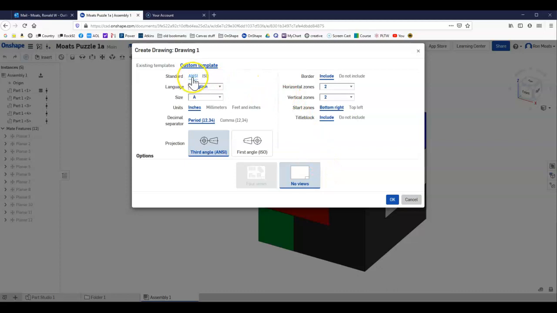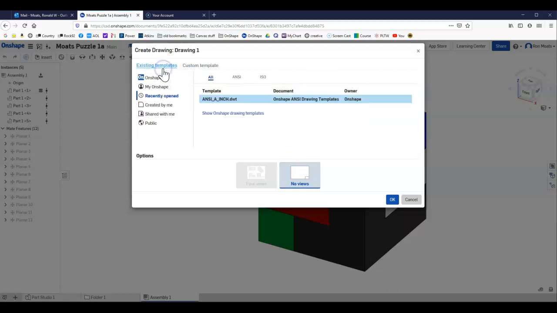We have our two options for ANSI, American National Standards Institute, and ISO for the International Organization of Standardization. I know, it should be IOS, right? Maybe people would just get confused with the whole Mac thing. But we're going to stick with existing templates, and we're going to use the ANSI A, which represents an 8.5 by 11 inch sheet of paper. So we're going to stick with that.